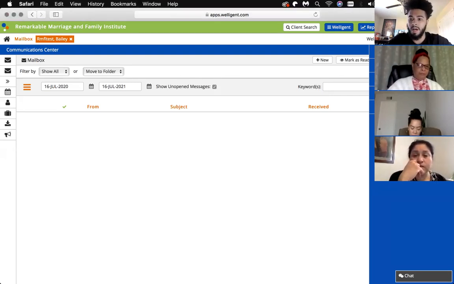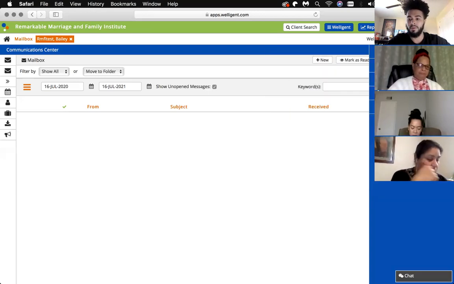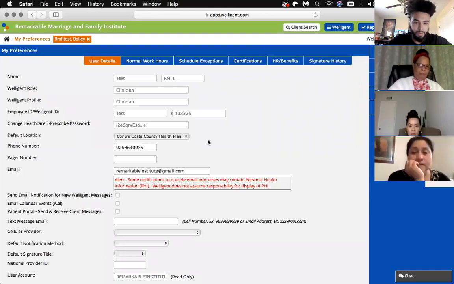And so I think the next most important thing would be the scheduling tool. Again, client search and scheduling tools, which is really my schedule. From here for the schedule, there's a gear icon where it says "Welcome back," and it'll have your name once you're logged in. There's a gear icon that I want you to click, and I'll explain why. Let me show you what it would look like before.